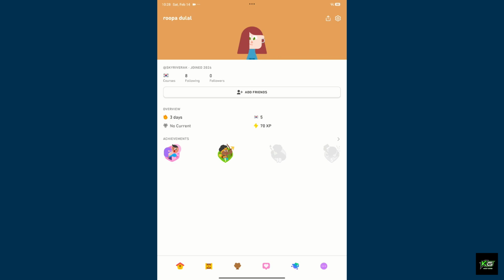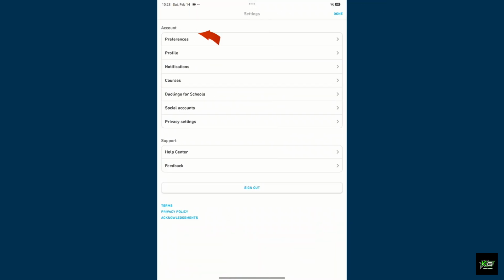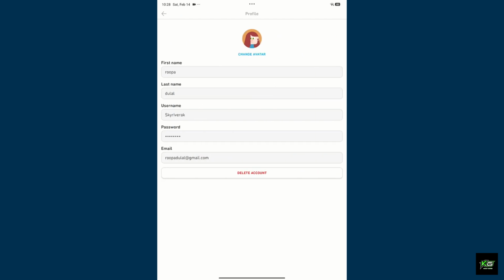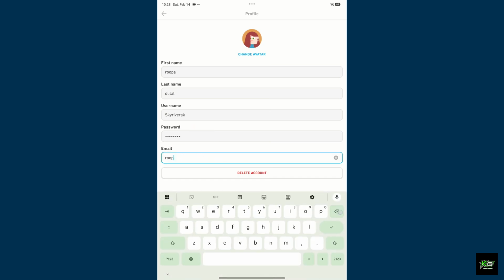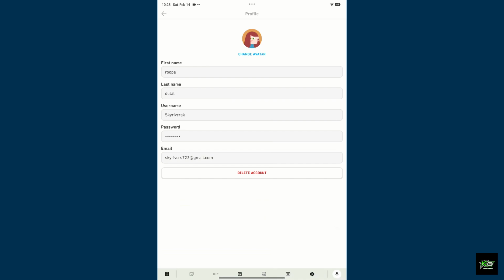Inside the Profile section, go to the upper right corner and tap on the Gear button. Now select the Profile button from the top, and underneath Profile section, you will see all of this information where you need to go to the Email tab and erase your current email. Write down the new email you would want to change to and click on the tick mark.